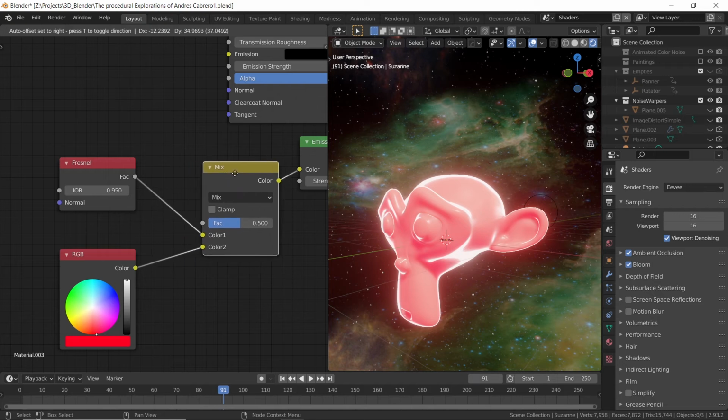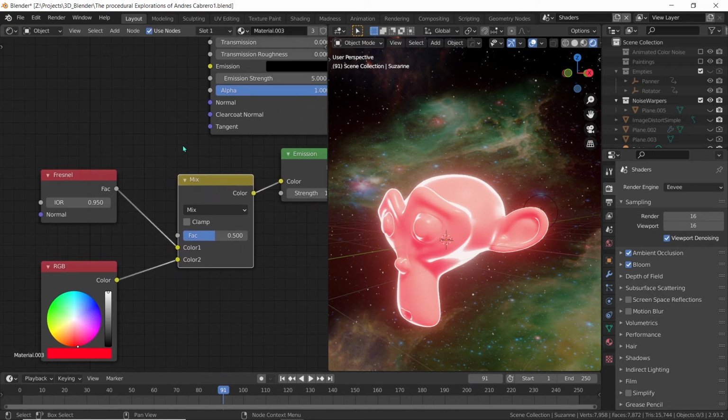Let's look at this mix RGB. We are basically mixing two inputs with a certain factor, and then we have a blending mode. The blending mode right now is just mix. The factor is 0.5, which means that we have 50% RGB, 50% Fresnel, which is not what we want because the entire monkey is glowing. We don't want the entire monkey to glow. We only want the Fresnel to mix. We only want the Fresnel side to be glowing.